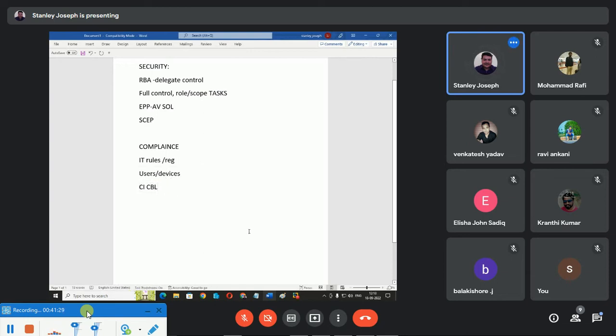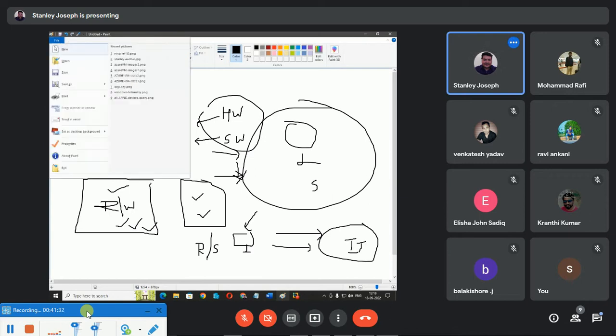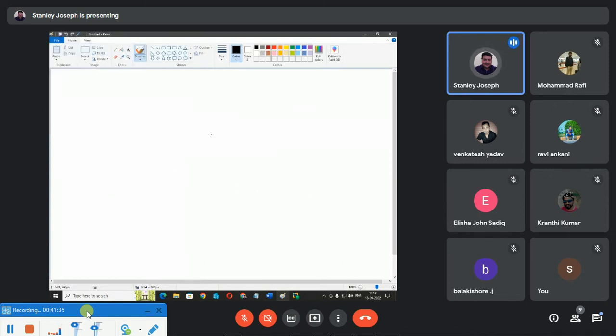Let me give you a simple example. My company says if it is a desktop in production, it should have a minimum of 8 GB RAM. That is a compliance requirement. Anything less than 8 GB will be considered non-compliant. Or if it is a server in production, my company says it should have a minimum of 32 GB RAM. Anything less than that will be considered non-compliant for production. It may be used in testing or piloting, but not in production.